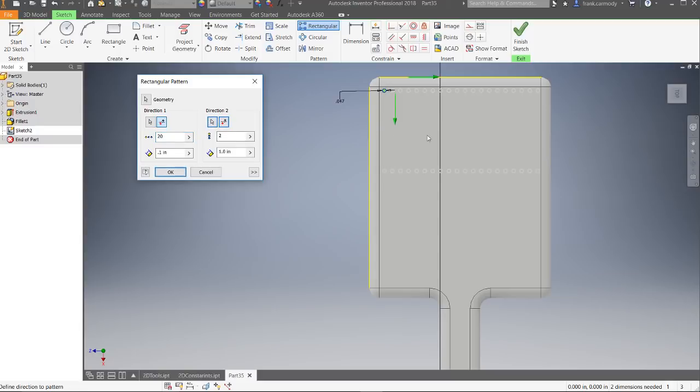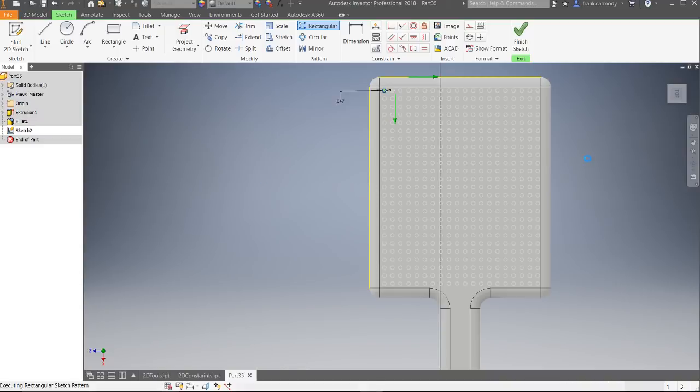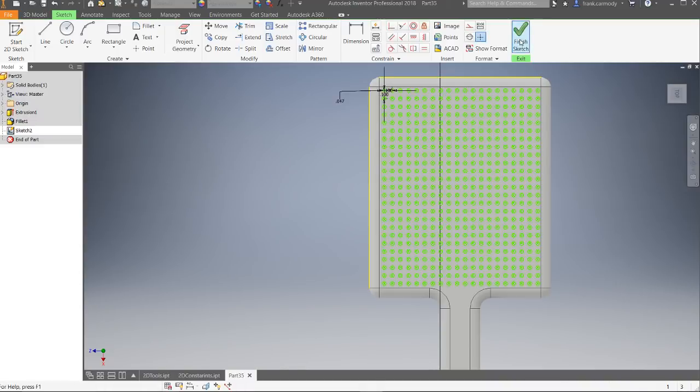Direction 2 is going to go down. In this case, we want to go 0.1 again, and let's say we want 25 rows. Okay, that worked out nicely. Usually, I've got to be honest, that was just a guess. It usually doesn't work out that nicely, but it did that time. We're going to go ahead and click OK. All right, now we're going to click Finish Sketch.